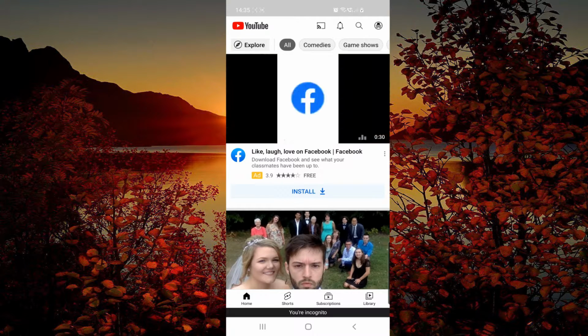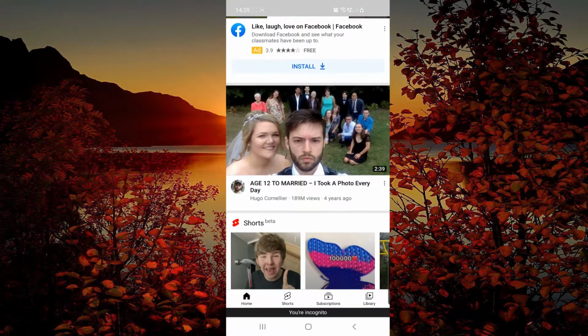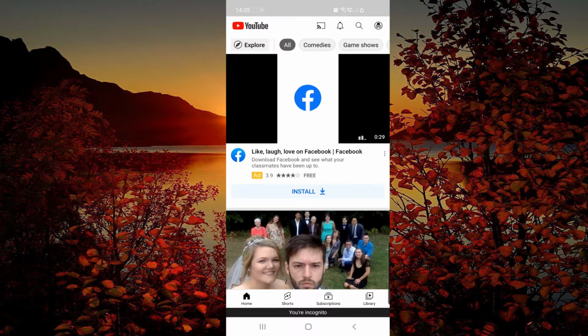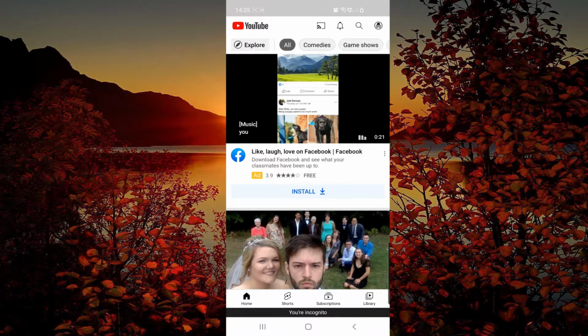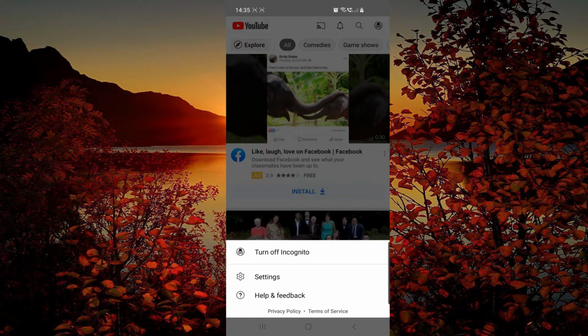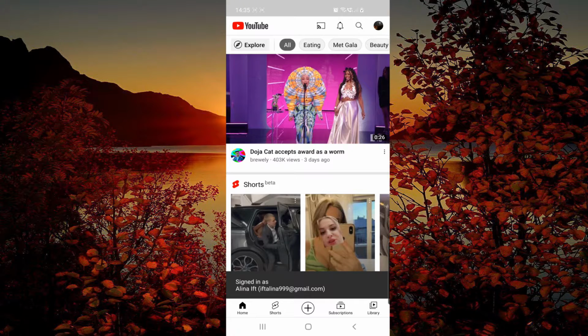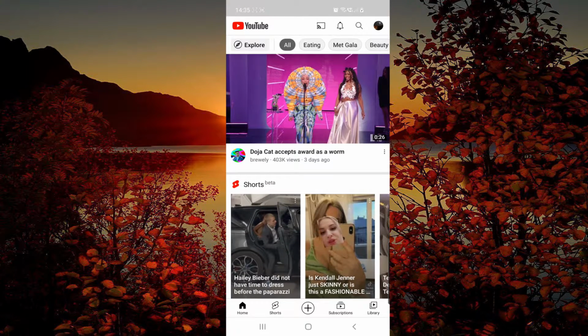And now you are incognito, and all the videos that you will watch, they will not be saved in your history or your search bar, anything like that. So no one will know. And to turn this off, you just have to click on the incognito icon, which is in the right top corner, and then click on turn off incognito. And now you will be signed in to the account that you were signed in to before.